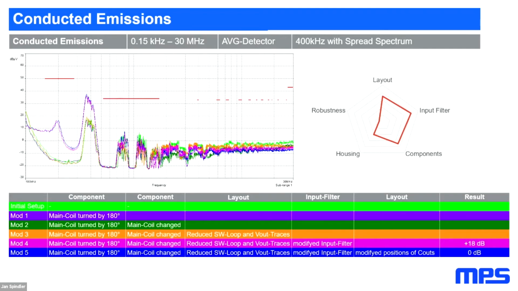And then we also did some modifications on the layout by changing the positions of the capacitors. I think Francesc and Xavier from our Barcelona application team will show you some more things about this later.